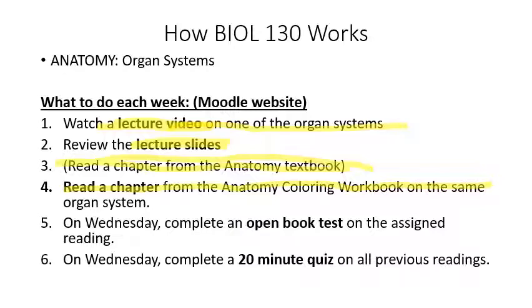And then on the Wednesday of each week, you have to write 2 little tests on that system and some other things. On Wednesday, you complete what's known as an open book test on the cardiovascular system. An open book test means that you are allowed to have the anatomy and physiology coloring book in front of you while you're doing the test. You will be assigned to read the chapter on the cardiovascular system before you start the open book test, because you'll be given an hour and a half to complete it, and the test will ask you multiple choice questions about things that you've read in that chapter.